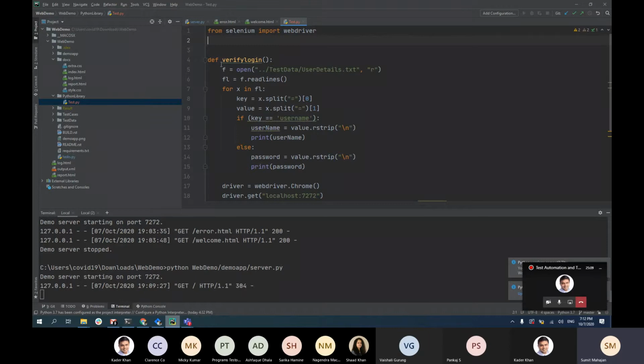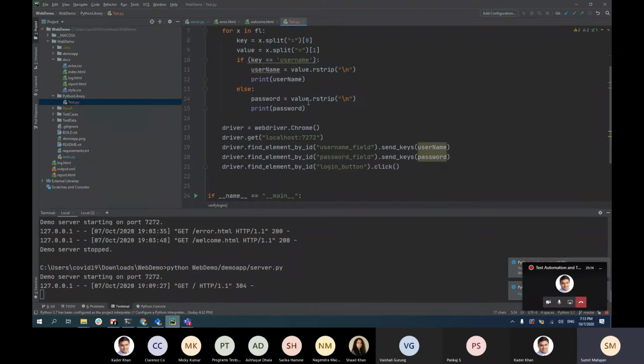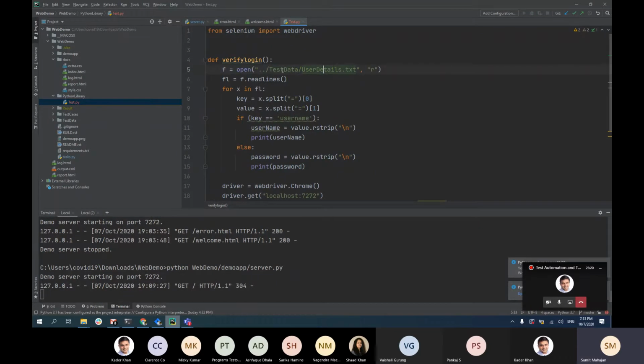So what it is doing is it's opening this text file, it's reading that text file, and then getting the username and password out of those text files. These text files are coming from the test data folder. So this function is integrated with the test data folder. So all your test data can get stored here.